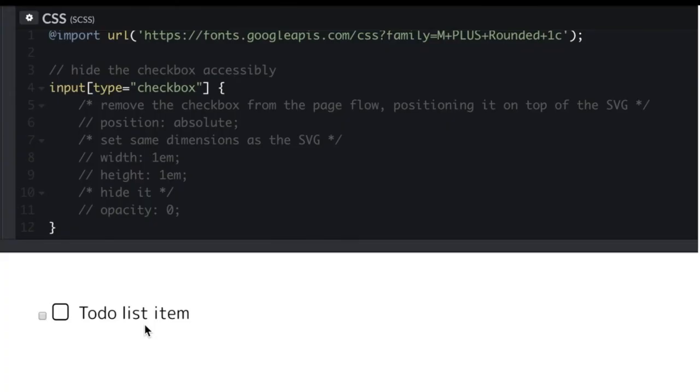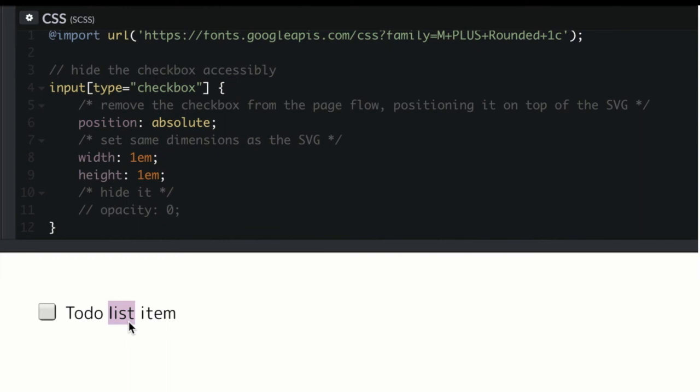Technically speaking, this means remove the checkbox from the page flow using position absolute so that it doesn't take up any unwanted space visually, and position it within the label, making sure that it's positioned on top of the image that it's visually replacing. You may need to use z-index or offset properties depending on your code. You can resize it optionally, and then visually hide it by making it transparent with opacity 0.